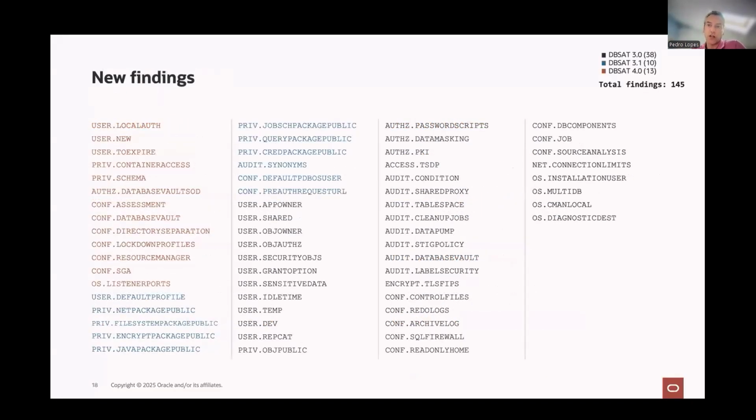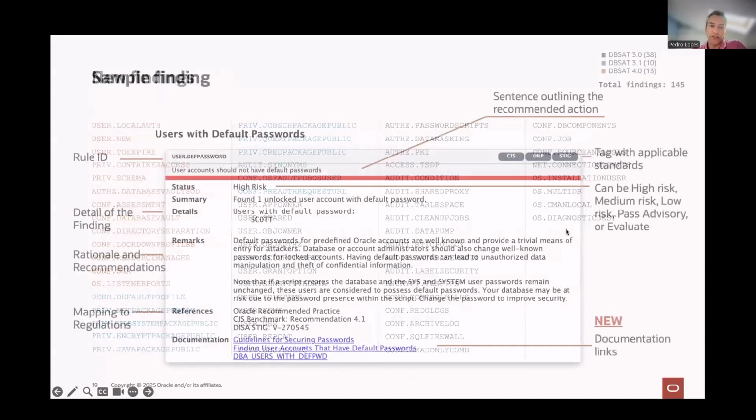So new checks, I will not spend much time on this. You'll get the deck later, or you'll be able to replay the webinar. But I'll go through those in the next slides.